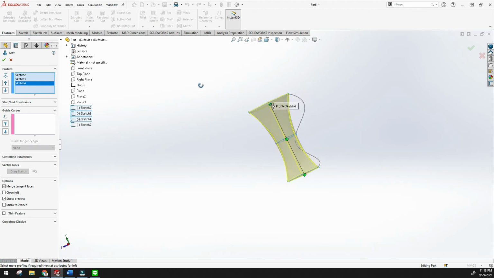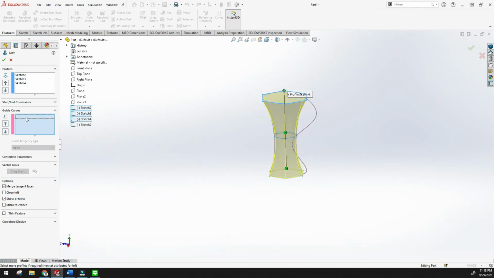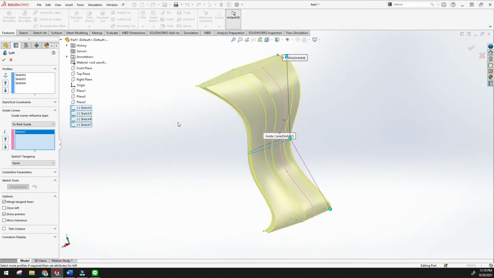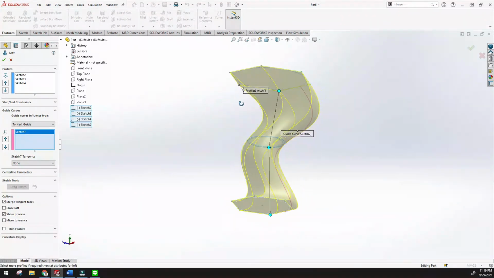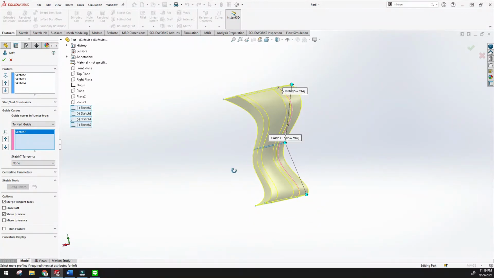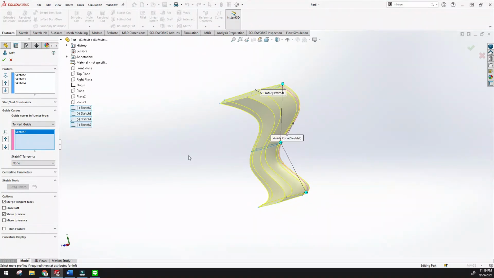But this time I want to create a loft by using a guide curve. Just click the guide curve box and click this line. See, it will automatically create using the guide curve. By using the guide curve, the loft is created. See, my guide curve is like this and the loft is created. It follows this guide curve. So this is the way to create by using a guide curve.